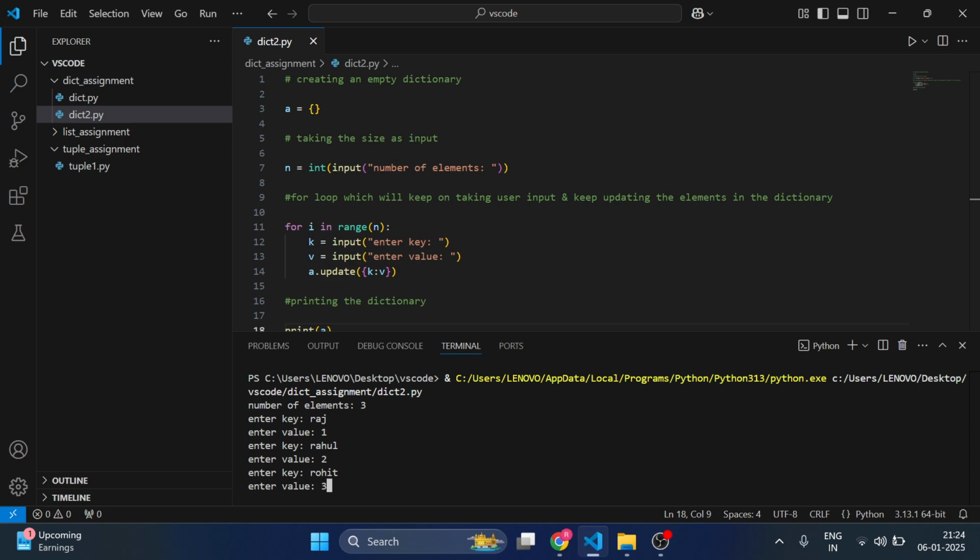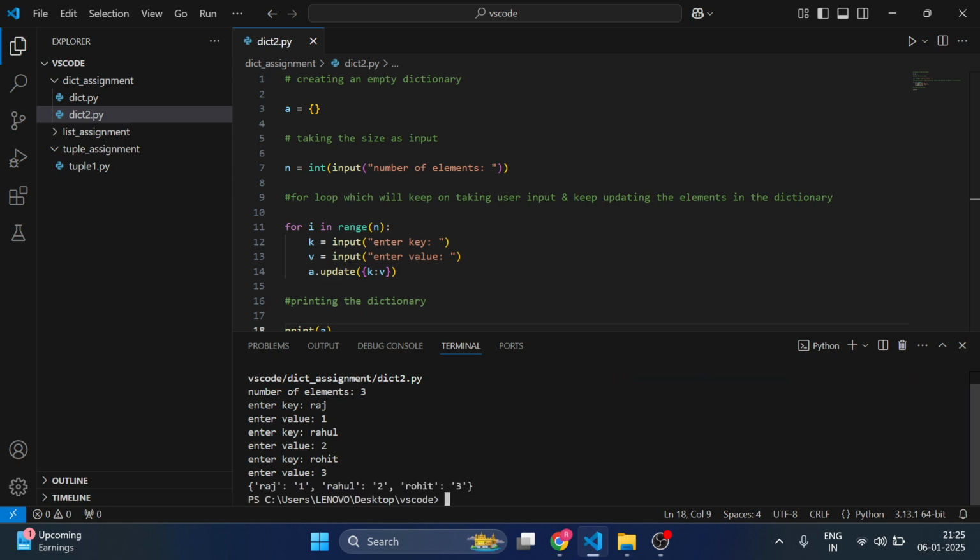So here we have given 3 elements in the form of key and value, where my first element has key as Raj and value as 1. Second element has key as Rahul and value as 2. Third element has key as Rohit and value as 3. Let's press enter. So here we got our dictionary in the form of key and value.